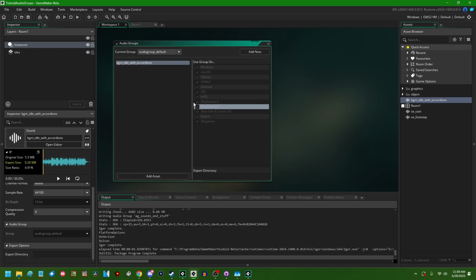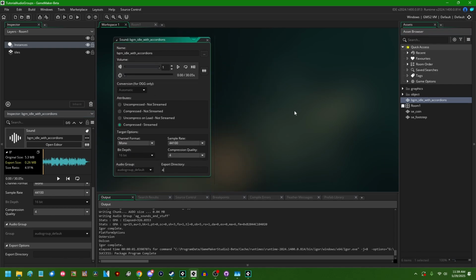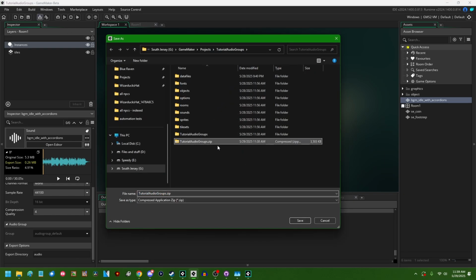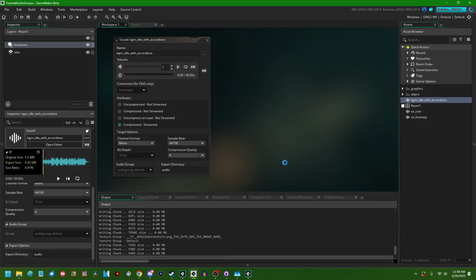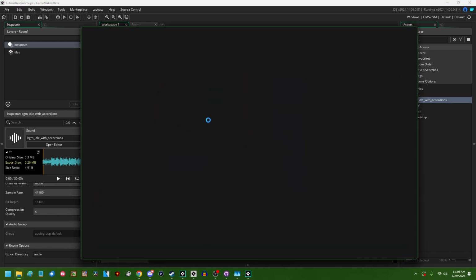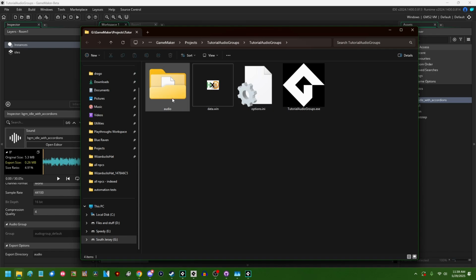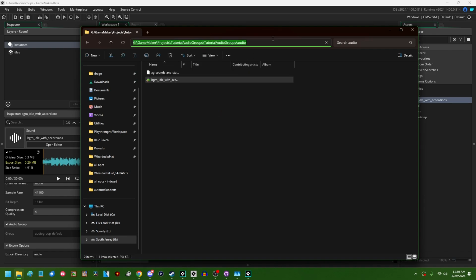So if you wanted to do the same for background music, which is set to be streamed from the disk, you could set the export directory for the background music in the individual sound settings. So I can also put that in audio if I'd like. I can put that in a folder called BGM if you think that would be easier to categorize. I'm gonna go with audio so that it's just in the same folder. And for a third time, let me rebuild this executable. If I extract that and open it up and look inside, we can see that the background music is now also stored inside the audio folder.